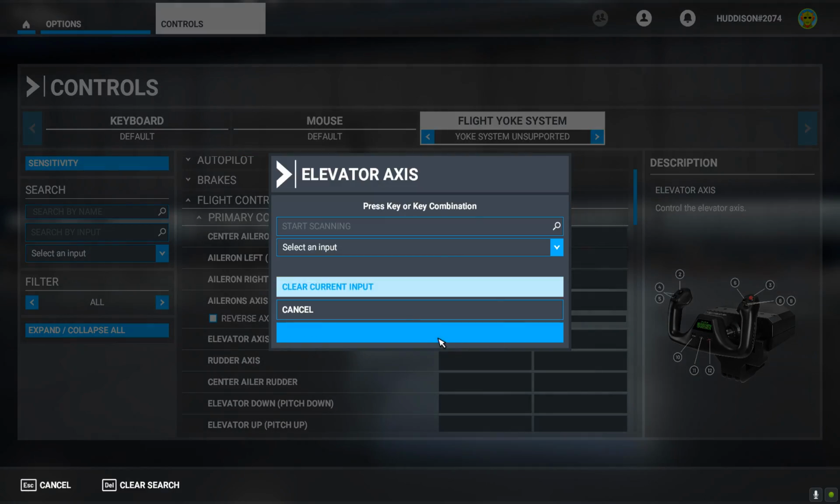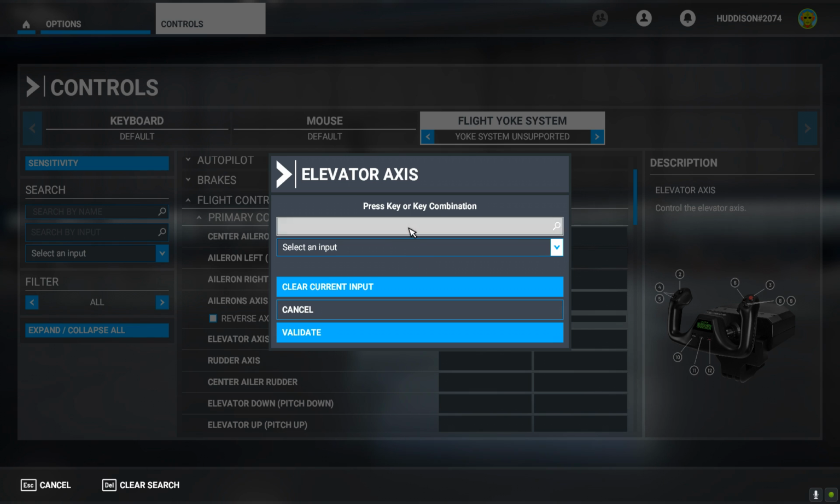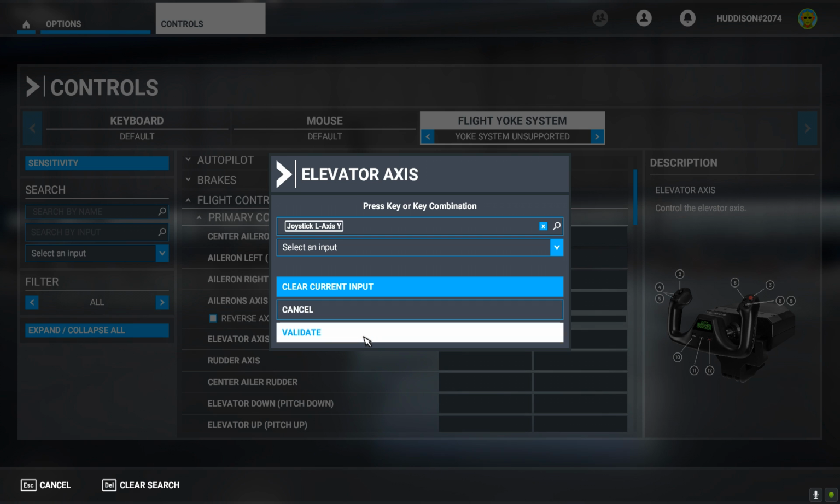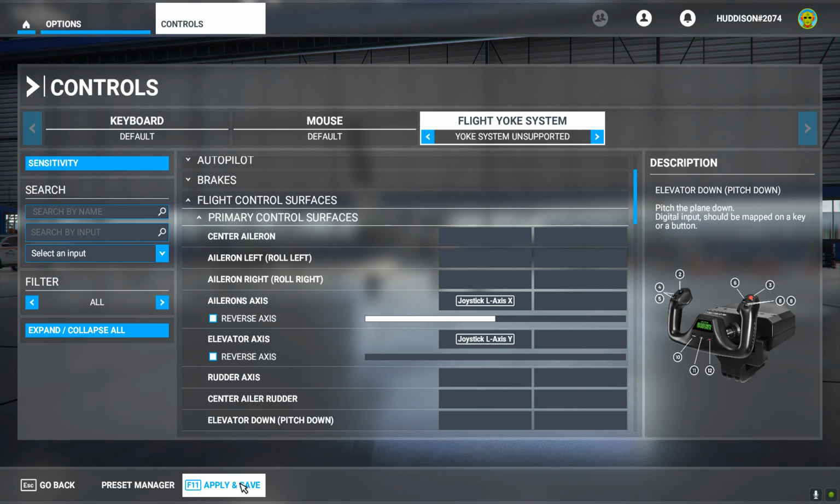Click in that box. Click start scanning. In my case, I'll move my yoke backwards. And it's picked up the whole axis, the sort of movements of forward and backwards and left and right with the aileron. So click validate there. Click apply and save, very important.